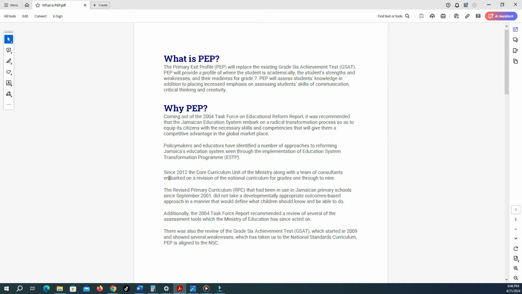ESTP. Since 2012, the core curriculum unit of the ministry, along with a team of consultants, embarked on a revision of the national curriculum for grades 1 through to 9. The revised primary curriculum, RPC, that had been in use in Jamaican primary schools since September 2001 did not take a developmentally appropriate, outcome-based approach in a manner that would define what children should know and be able to do.